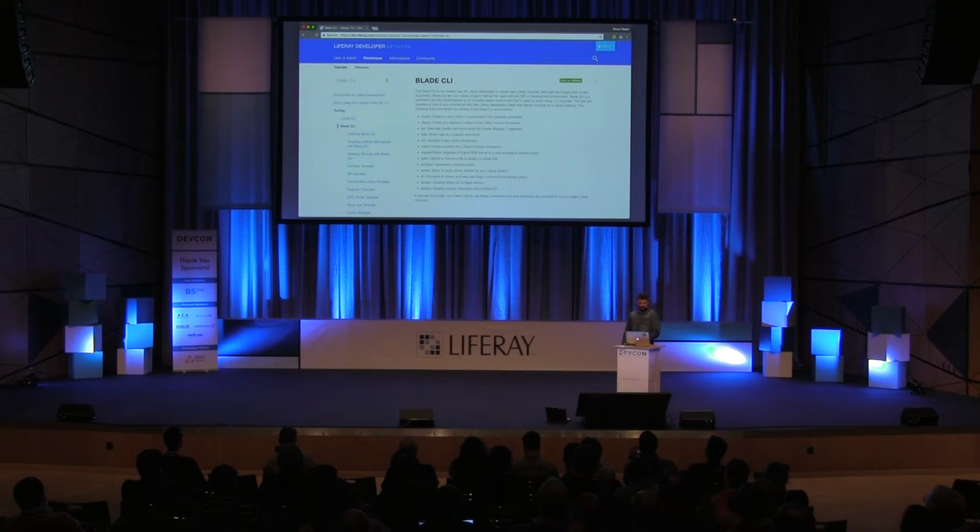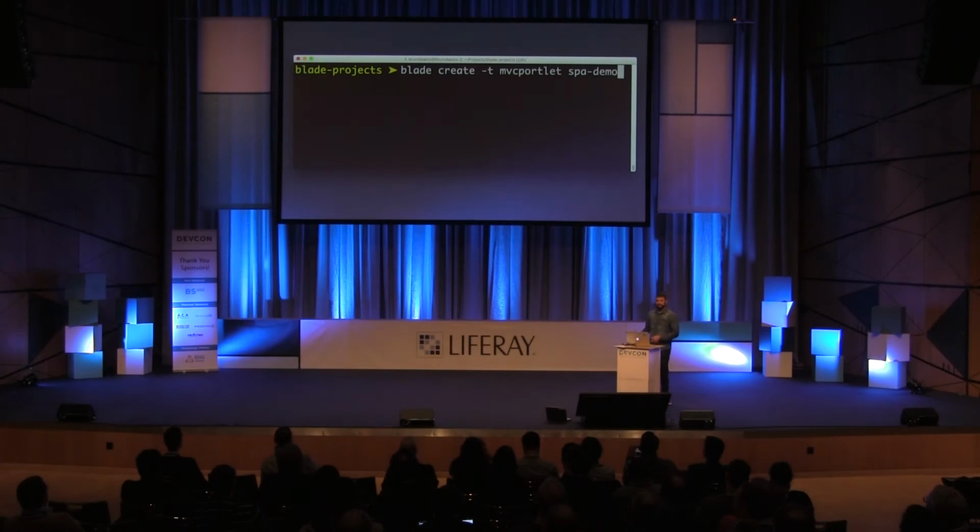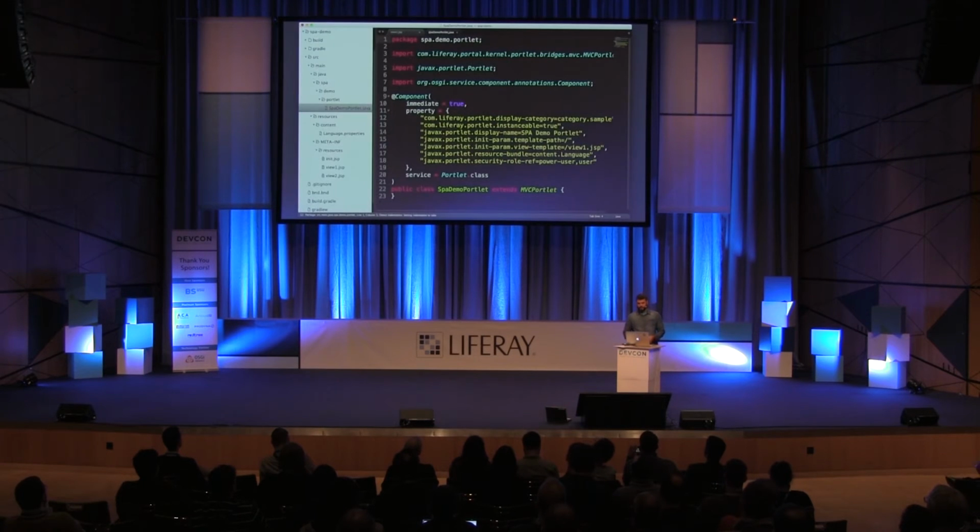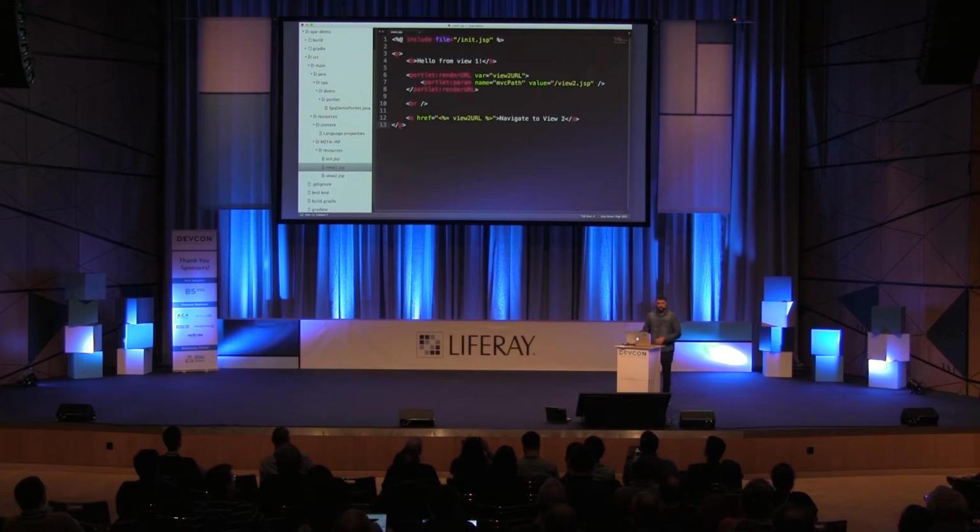Blade is just a command line tool that helps you create portlets really fast, and it provides some boilerplates for that too. So if you want to create an MVC portlet, you can just type blade create and say that you are using the MVC portlet template. So Blade's going to create all the boilerplate for you. In this example, it created an empty MVC portlet class and a JSP. In my example, I just put a very simple JSP. All it has is a text and a link, and the link points to another JSP.